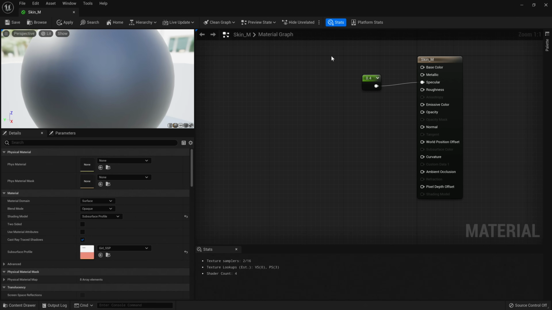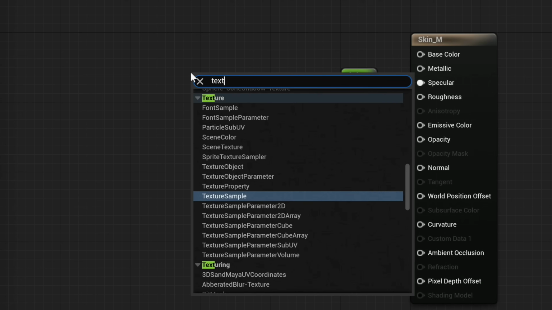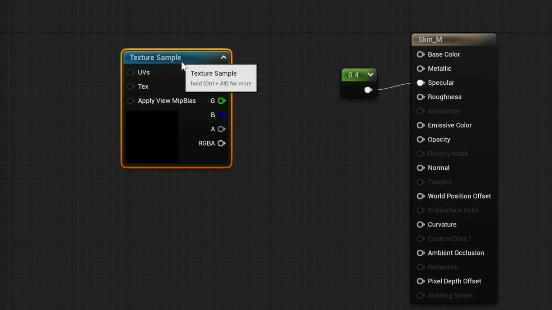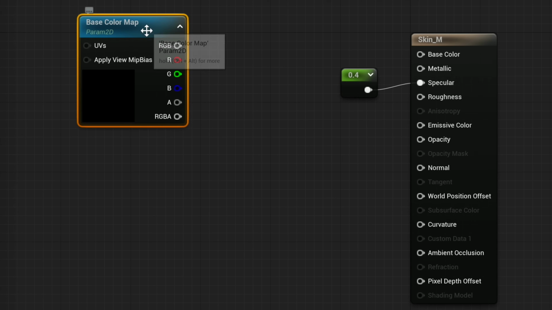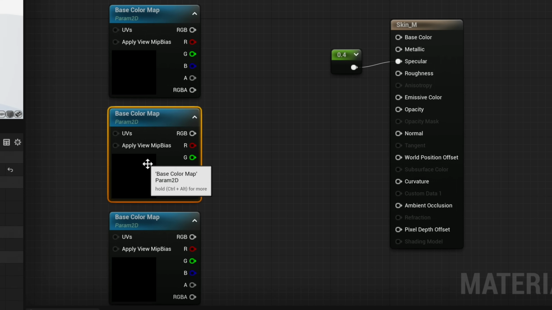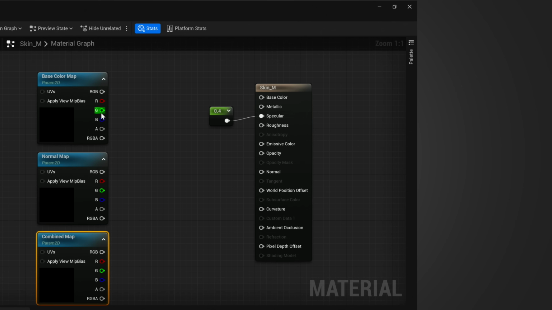Okay, now instead of using constants and stuff for everything, we're going to use texture parameters. Search for texture parameter or texture sample, sorry, there we go. Then we'll get this texture sample. We can convert it to a parameter. So for this one, we'll call it base color map. Okay, so there we go. Now we can import our texture map to here. So we're just going to duplicate this twice. This one will be our normal map. This one will be our combined map. Cool. Okay, so pretty straightforward for the base color and for the normal.